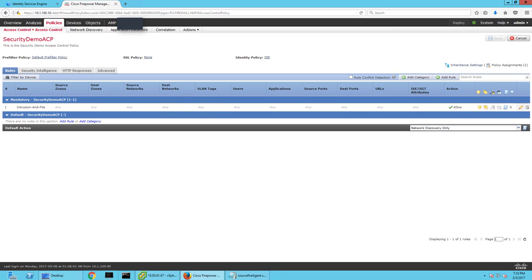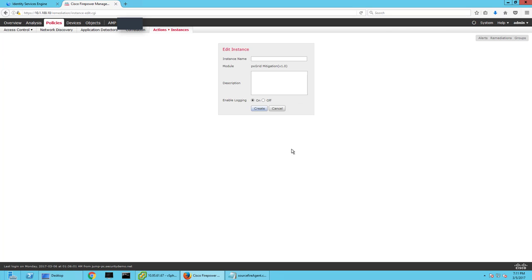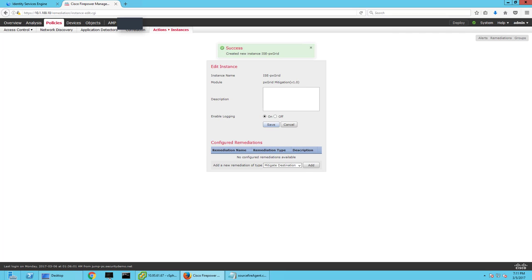So next up, let's go ahead and go to policies, actions. And then we're going to go to instances. And the first instance we're going to create is going to be pxGrid mitigation version 1. So let's go ahead and create that. And this is going to be ISE pxGrid. Create. And there's only going to be two remediation types we're going to create here.